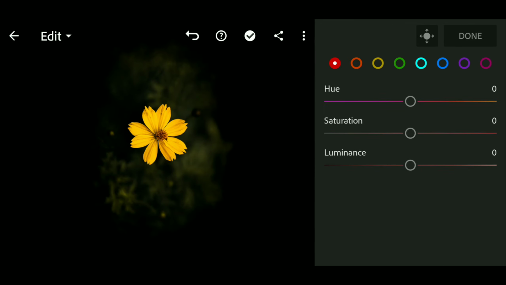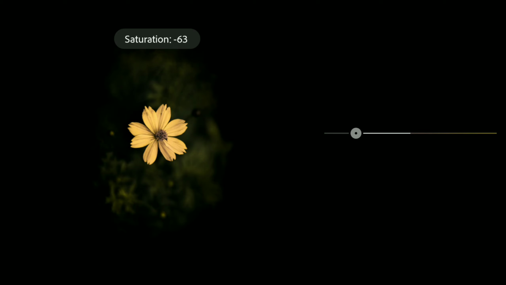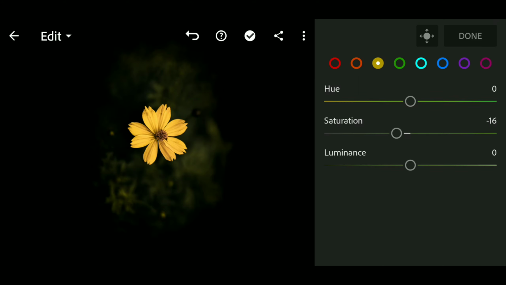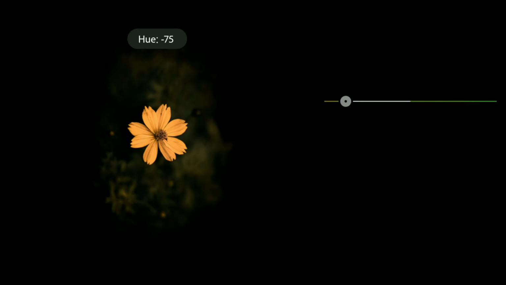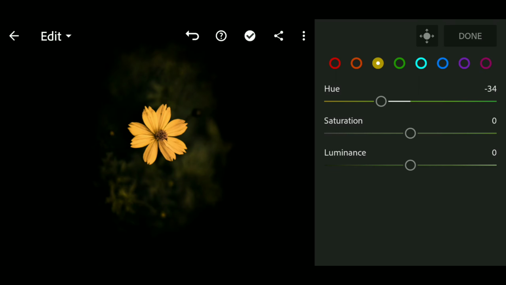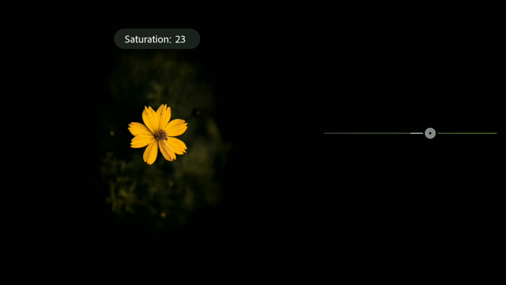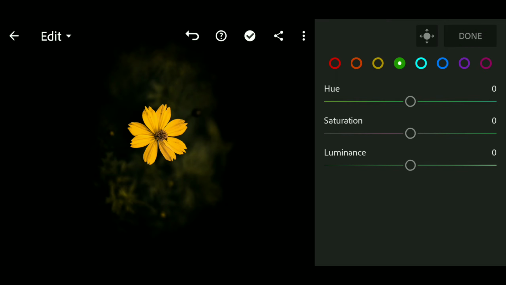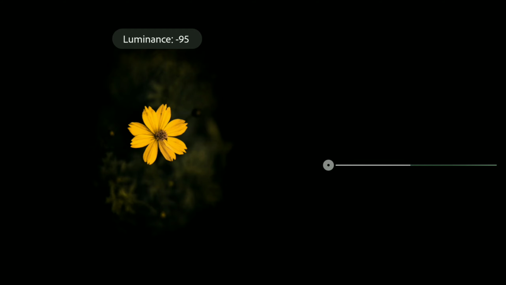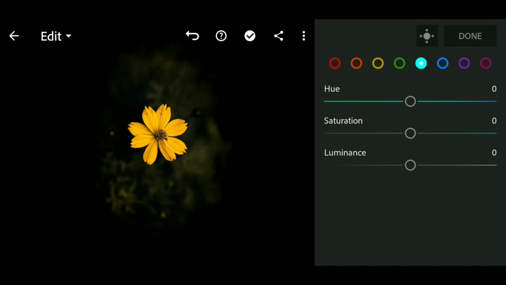Then go to Color, tap on Color Mix. Click on red color, decrease the saturation to -100. Then go to orange and decrease its saturation to -37. Then go to yellow and decrease hue to -34 and saturation to 23. After which go to green and decrease saturation to -100, and do the same for all other colors.